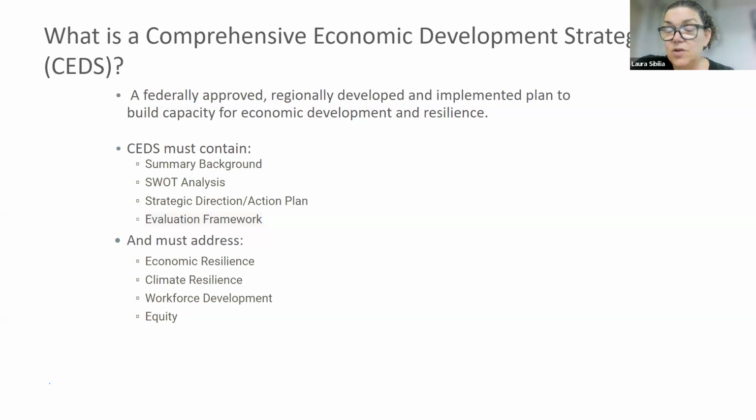The CEDS also newly requires us to make sure that we have strategies around economic resilience, so disruptive events like COVID, for instance, climate resilience, workforce development, and equity. Okay, next slide.